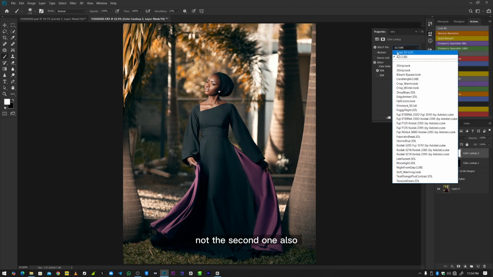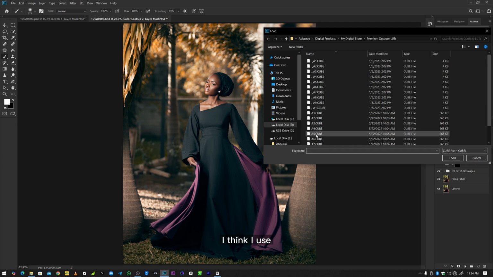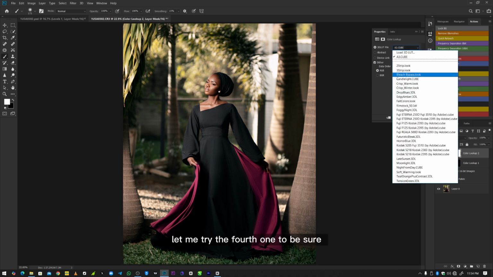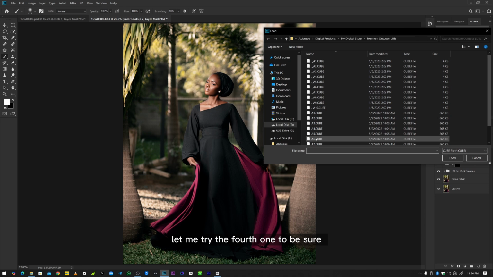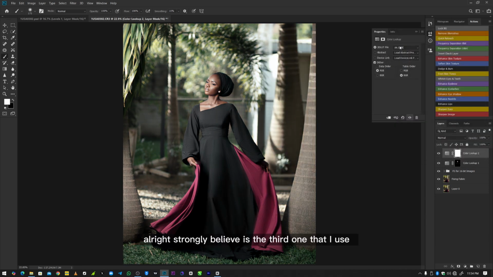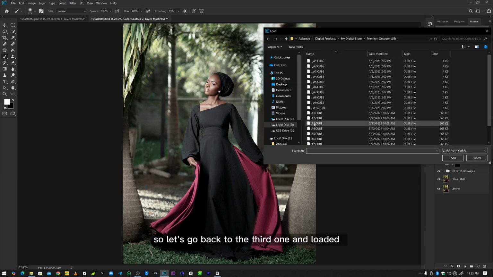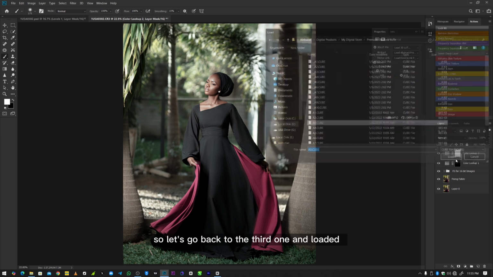Not the second one also. I think I use the third one here. Yes, this is the one that I used. Let me try the fourth one to be sure. Alright, I strongly believe it's the third one that I use. So let's go back to the third one and load it.